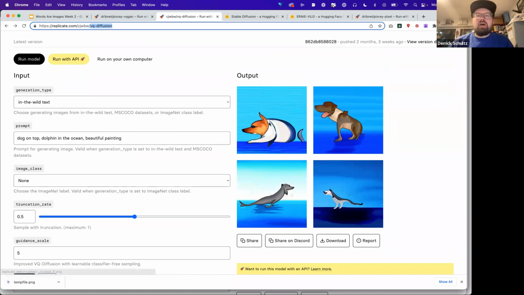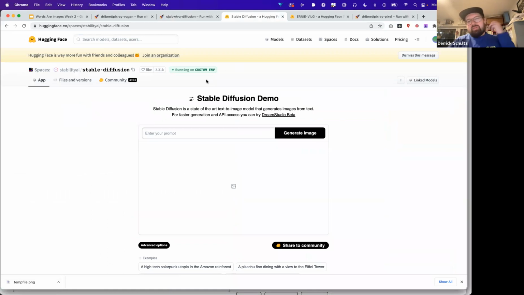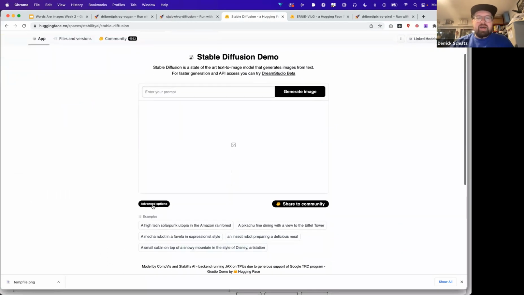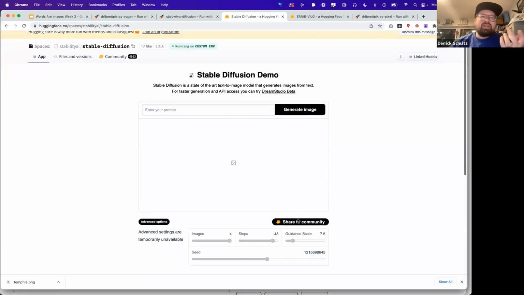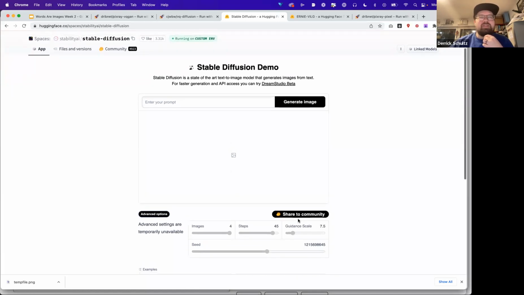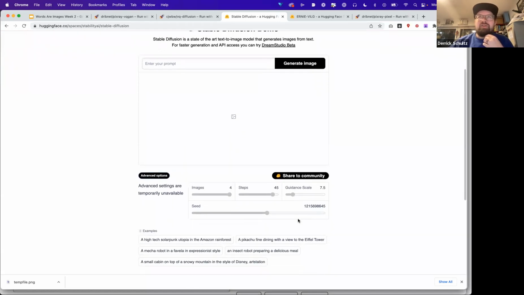One other thing I wanted to mention in the Hugging Face stuff is they do have a Stable Diffusion demo. When I first played with it, under advanced options you could click on this and set different options. Now, for whatever reason, they're saying advanced settings are temporarily unavailable. It's been like that for a week or two now. I don't know if they're gone, or if they're building it into some sort of payment model. This is one of the frustrating things about some of these tools: eventually they turn stuff off on you and you're stuck having to go back to Colab.